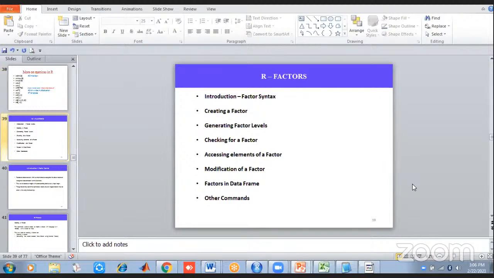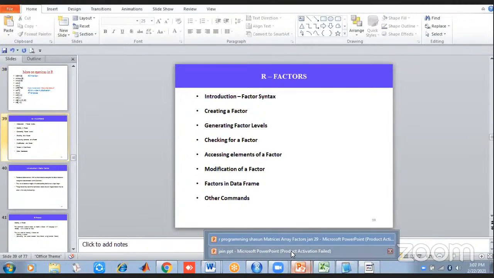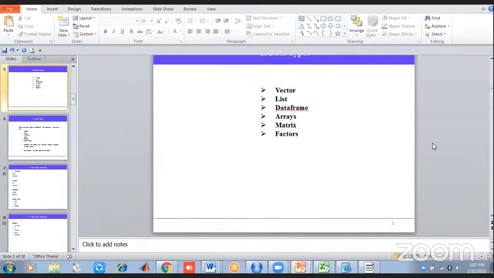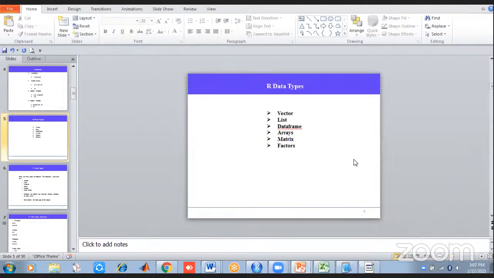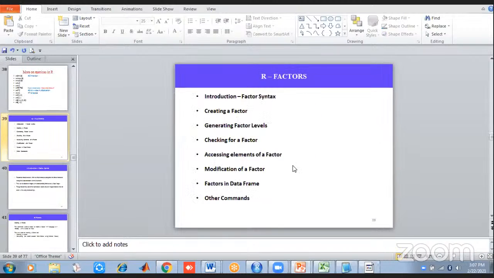Then I will go on to an important concept called factors. I hope you remember what the objects in R are. We have vector, list, data frame, arrays, matrix, and factor. So far we have discussed vector and matrix. Now we will go for factors. A factor is nothing but creating levels and unique values. Within that, in our programming, we can create a new factor and generate levels.